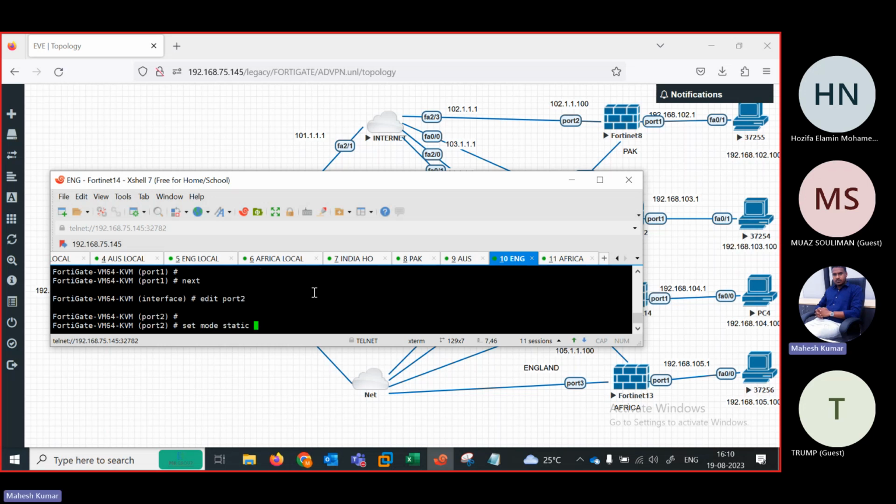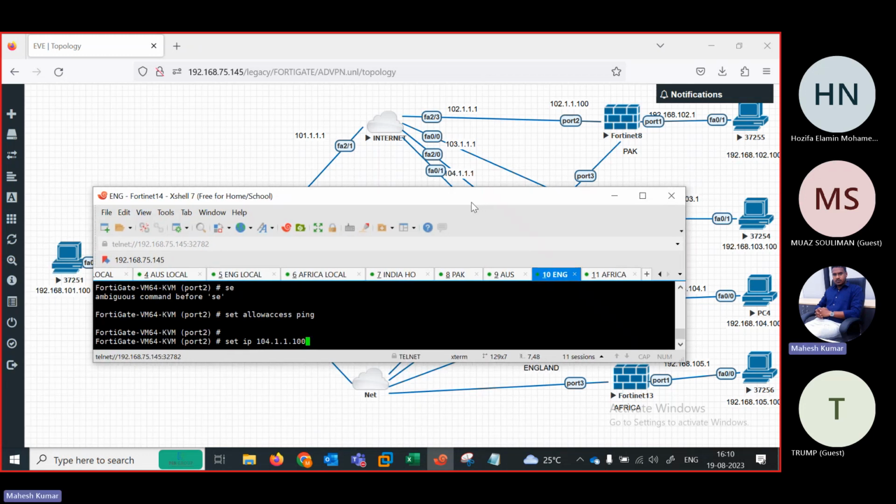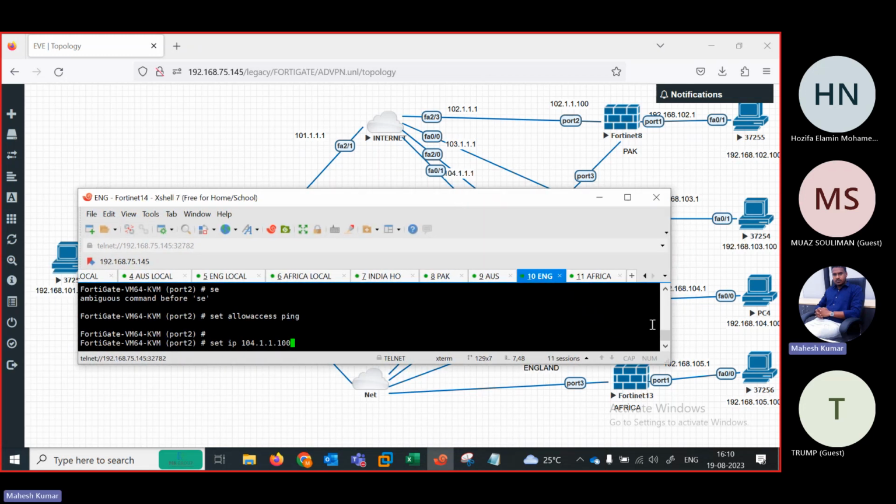Set mode static. Set allow access ping. Set IP 104.1.1.100, if I'm not wrong. 104.1.1.100, correct? Yes. In which interface are we? Port number 2 only, right? Slash 24. Fine.